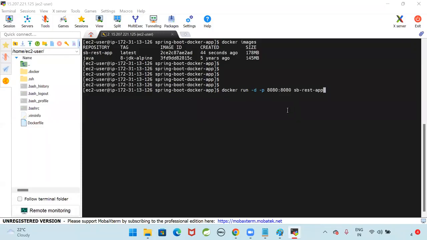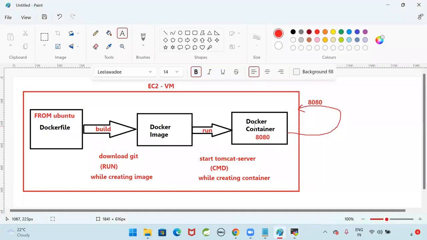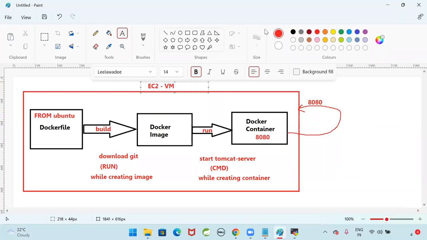Good. Port mapping. The application is running in the container on port number 8080. That port I need to map to a host port, and then only can I access it. Will you access the application from the container directly, or from the EC2 instance? We need to map the container port to the host machine port.